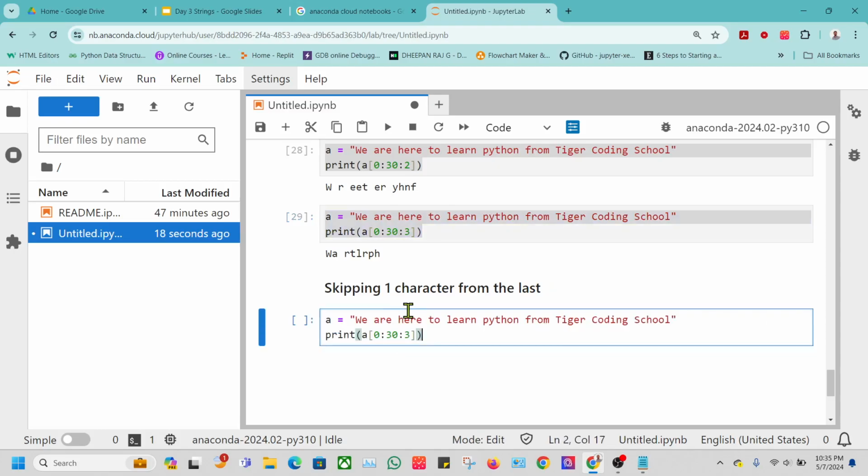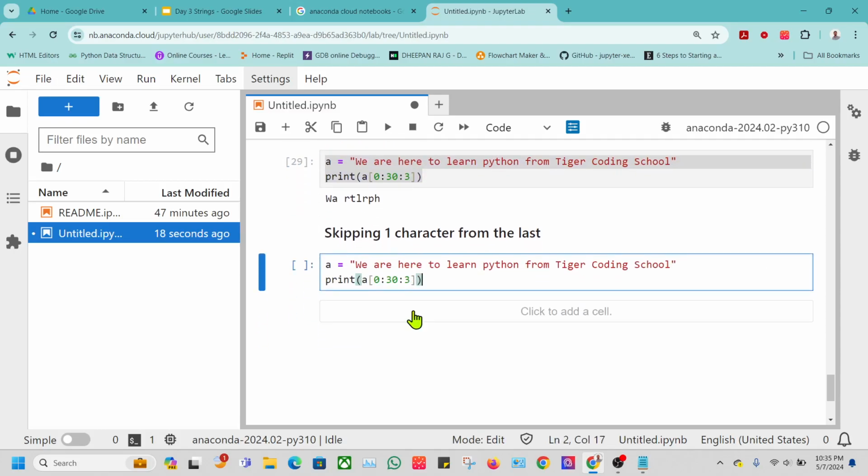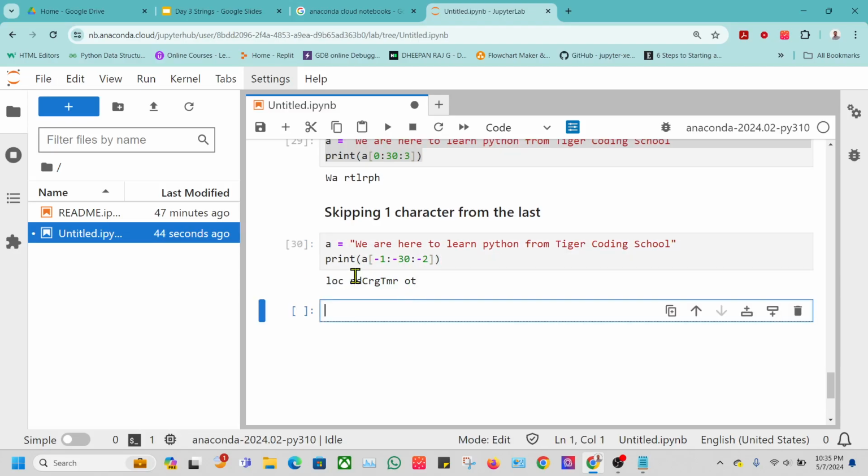The same code. So here I will show how to skip one character from the last. For that you have to use negative indexing. So from -1 to -30, and you should give -2 because you are skipping one character, and you will get the string in reverse from the negative side.